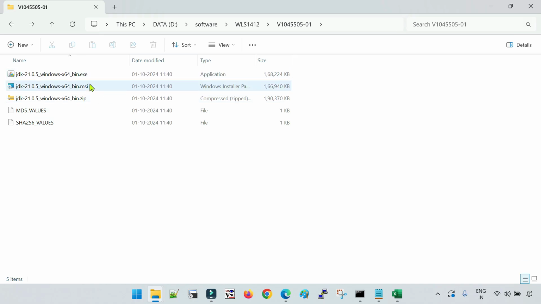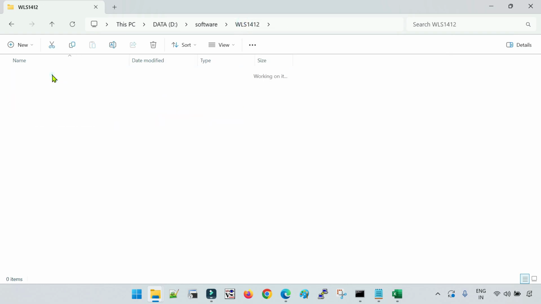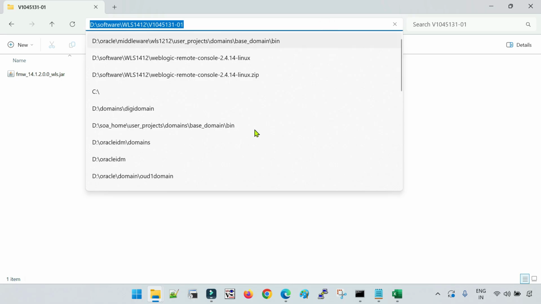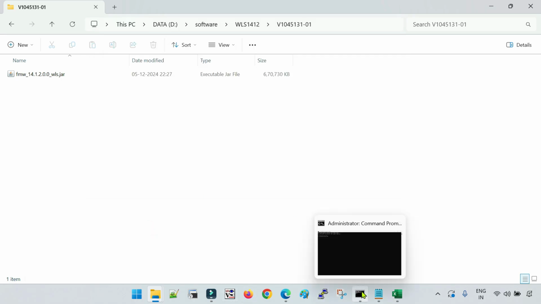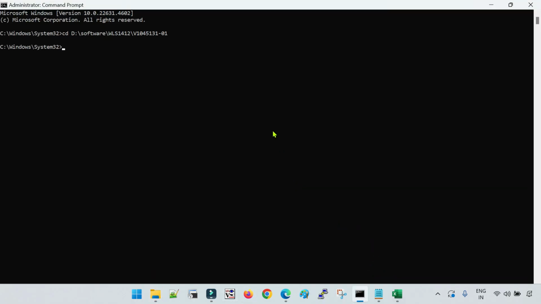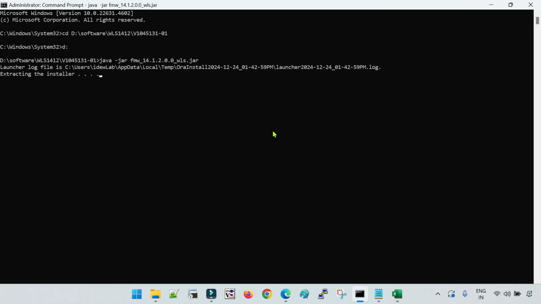I have done the installation of my JDK by double clicking on this one, so I'm not going to reinitiate it. It's very straightforward. Now to install your WebLogic, you have to go to the prompt, go to the location where you have the installer, then give the command java -jar. Why jar? Because this is a generic installer. The same installer is applicable for Linux machines, and we use the same installer for Windows as well. The command is the same, java -jar and the name of your installer.